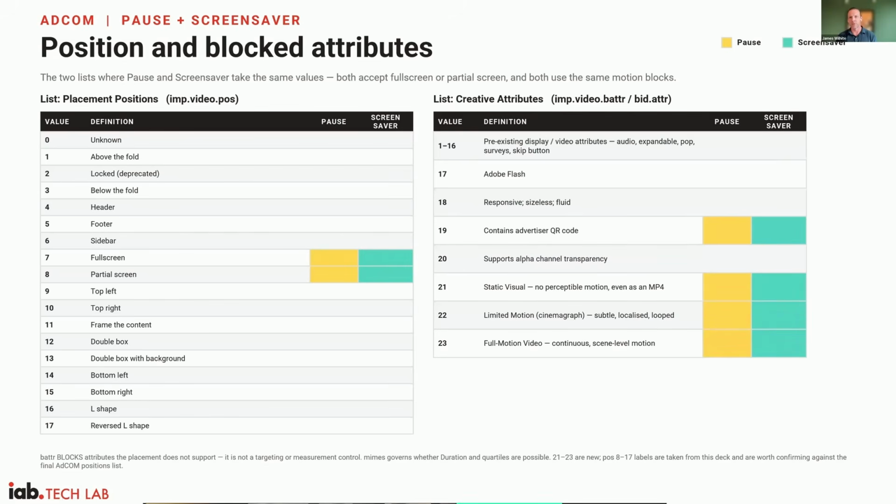And then creative attributes that can be blocked for pause and screensaver ads. You can say that you don't want to see QR codes, that static visuals aren't allowed, that limited motion or cinemagraph, which I'll show you an example of soon, is not allowed, or full motion video, which is the ones that we're all familiar with, is also not allowed. So the publisher has the choice to determine what type of creative they want to allow on their platform.